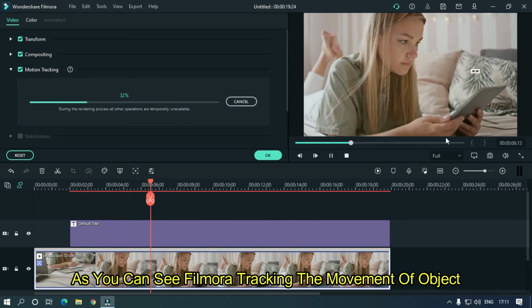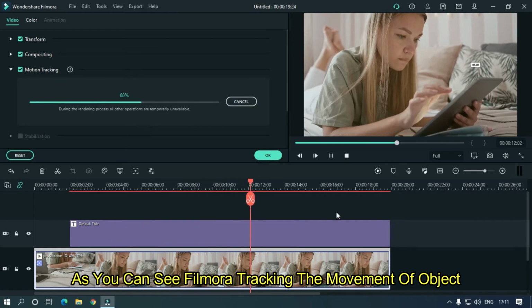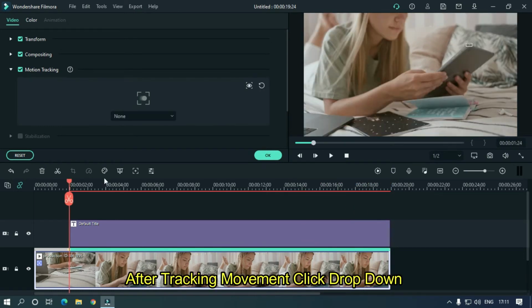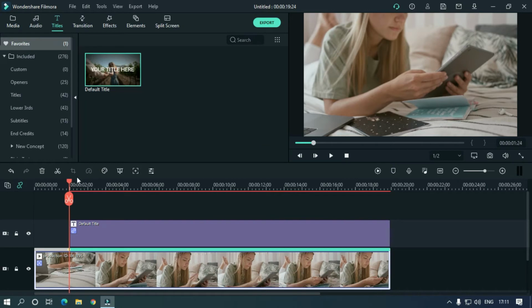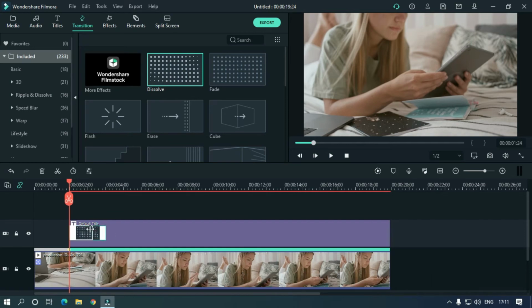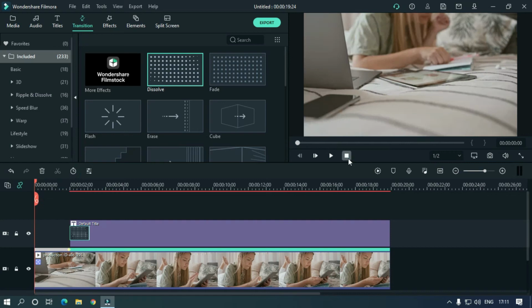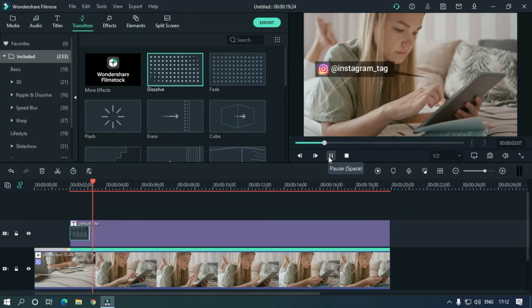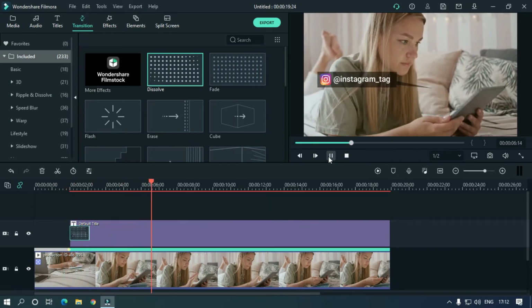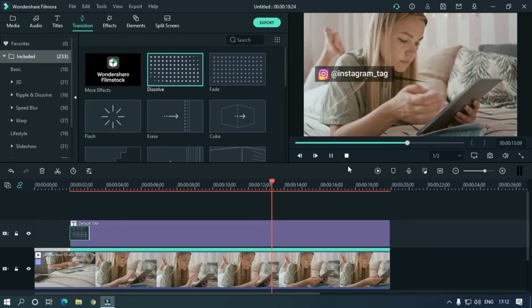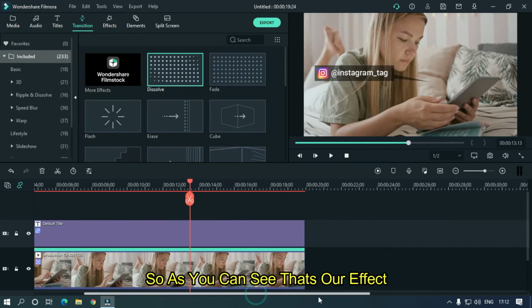Now as you can see, Filmora tracking the movement of object. After tracking movement, click drop down and select default text. Now go to transition and add dissolve transition in first part of text. Let's check some preview. So as you can see, that's our effect.